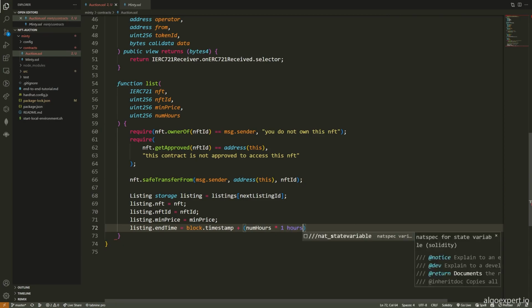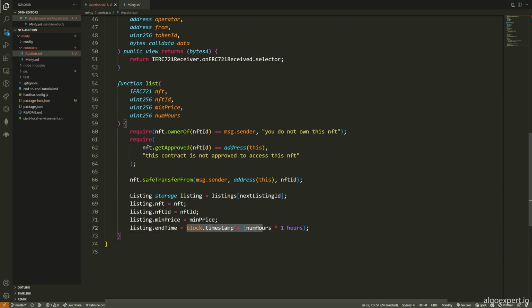multiplied by 1 hours. All right, so just to quickly explain this here, we are taking the number of hours, which is going to be the number of hours we want to run this auction for. Now, you can make this number of minutes, number of seconds, number of whatever, and then you can just adjust this to be that, right?